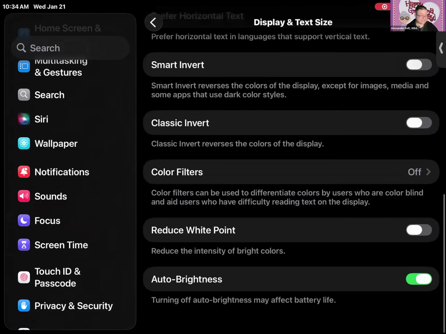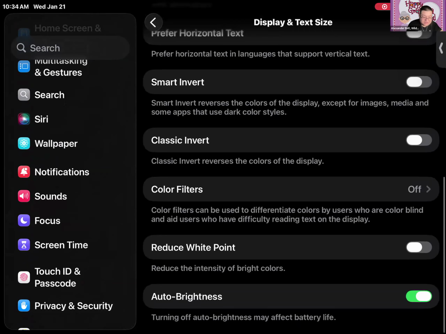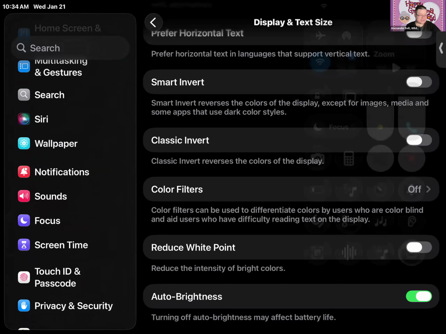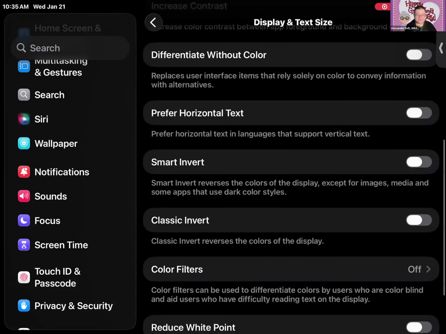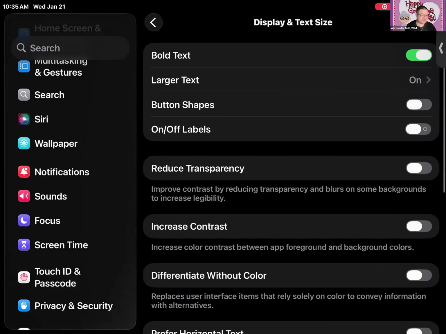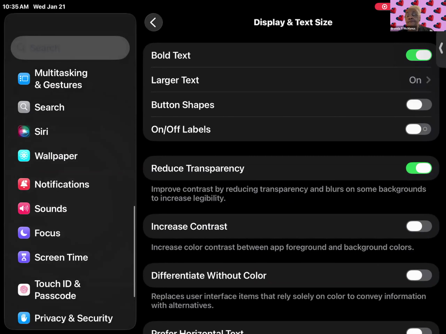There are these other settings here that you may want to take a look at. Auto brightness adjusts the brightness based on where you're at. I kind of like that, so I have that on, but I haven't toyed around with that setting too much. This reduced transparency one seems pretty neat. Let's see what happens.